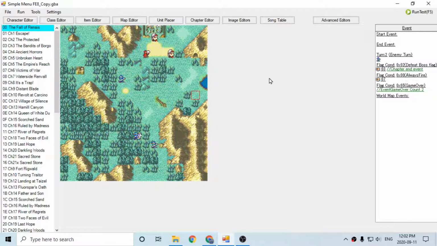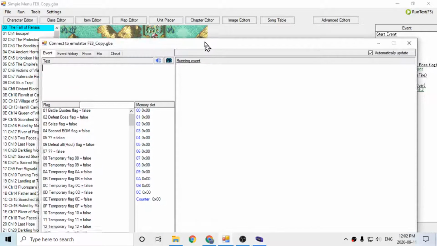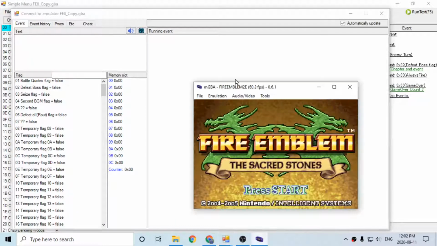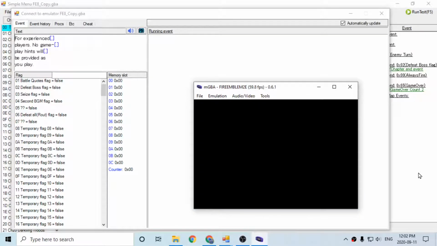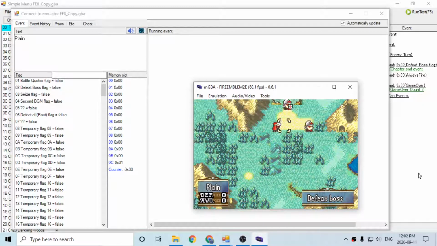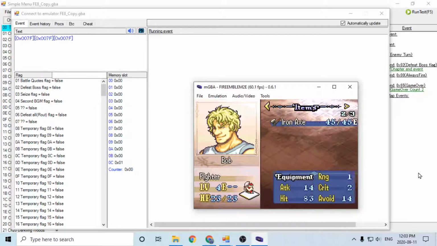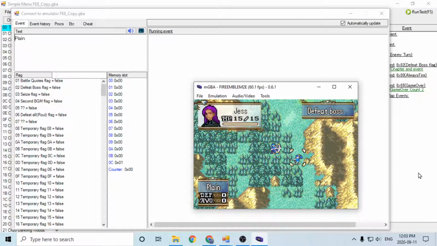Okay, and now that we've made a very, very bare bones chapter, let's go ahead and try it out and see what happens. Now, you can see that FEBuilder has this excellent connect to emulator feature, so it kind of shows you what's going on as well. Let's go ahead and start a new game. Now, I didn't rename the chapter title name, but that's okay. Let's see what happens. Okay, I've started the chapter. I have different characters. There's the enemies. There's not too much to do right here.